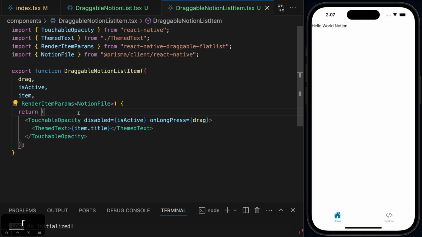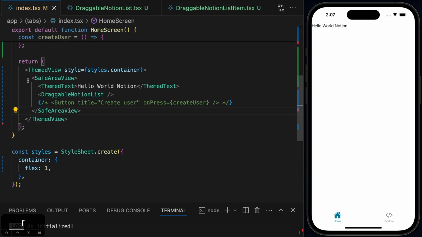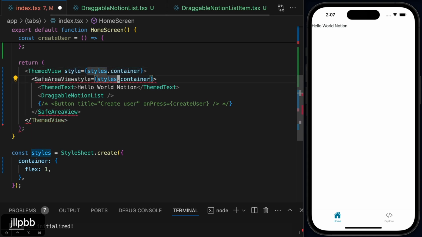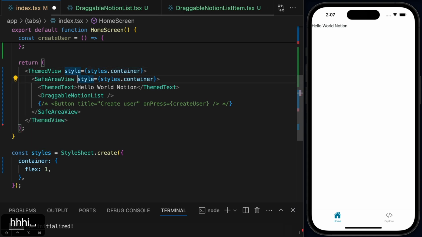Alrighty guys, so after we hit save, we are not able to see anything on the simulator. The reason for that is because if you remember, we're using this SafeAreaView. So this SafeAreaView does not have a style, a height, and we need this view to take 100% of the view. So if I add this flex of 1, we should be able to see this list of items, as you can see here. And we should be able to start drag and dropping, as you can see.